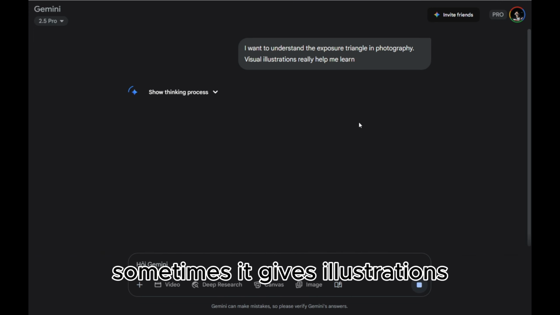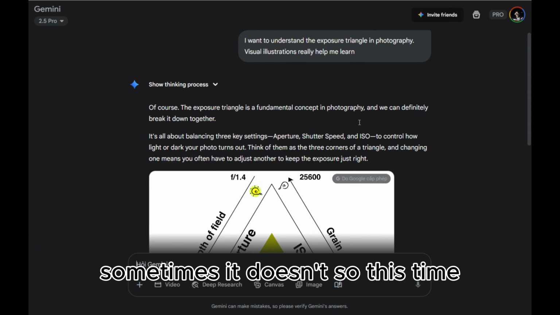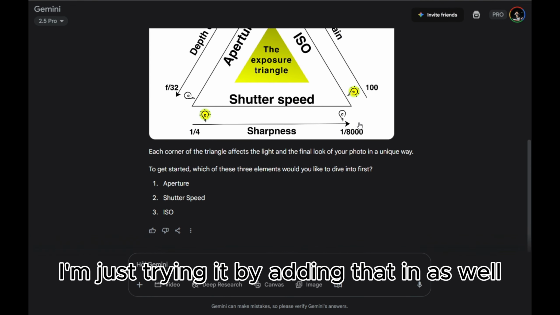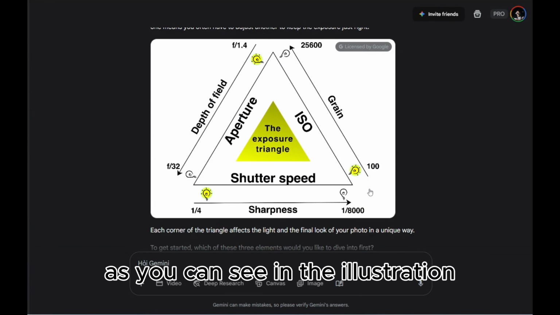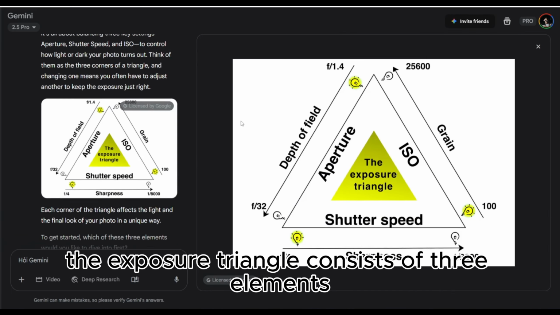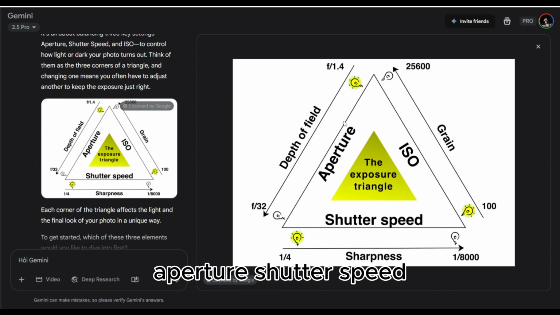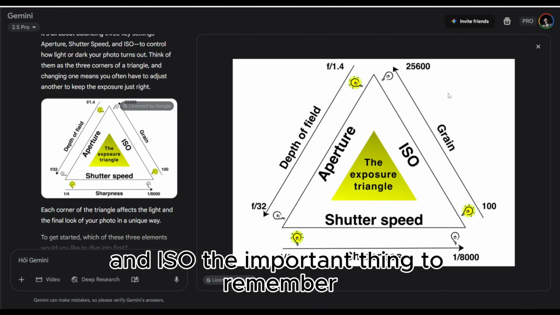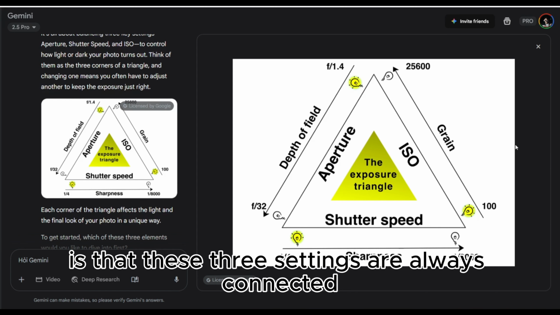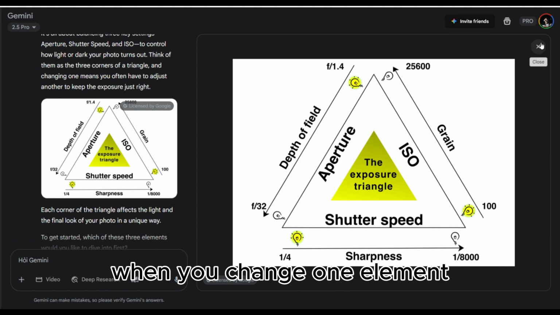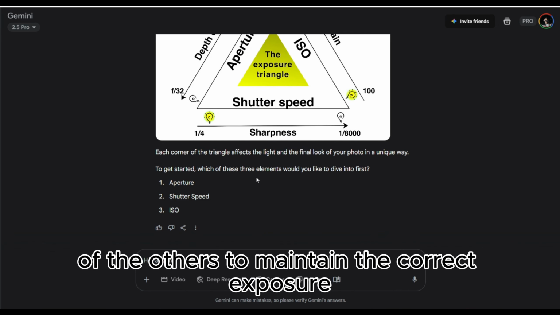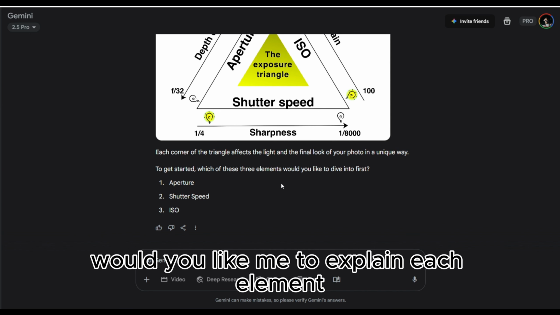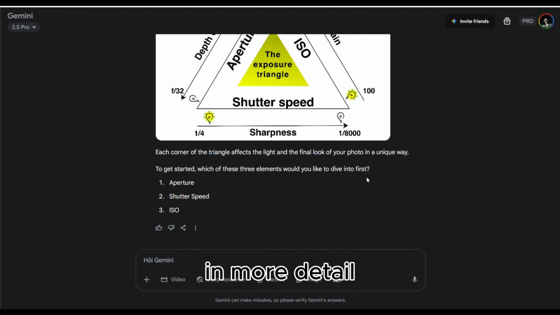Sometimes it gives illustrations, sometimes it doesn't. So this time, I'm just trying it by adding that in as well. Let's go ahead and send this. As you can see in the illustration, the exposure triangle consists of 3 elements: aperture, shutter speed, and ISO. The important thing to remember is that these 3 settings are always connected. When you change one element, you'll often need to adjust one or both of the others to maintain the correct exposure. Would you like me to explain each element in more detail?